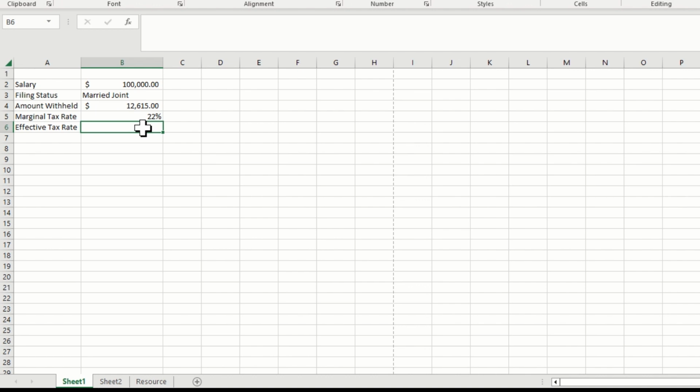And finally, we're going to say equals amount withheld divided by the actual tax rate. And this gives us our effective tax rate. So even though our marginal tax rate is 22%, our effective tax rate is 13%, based off of our salary of $100,000.